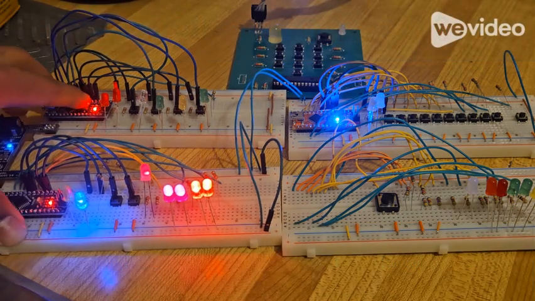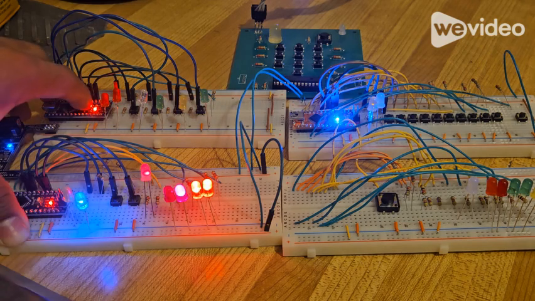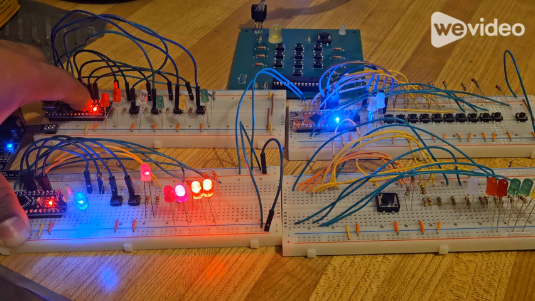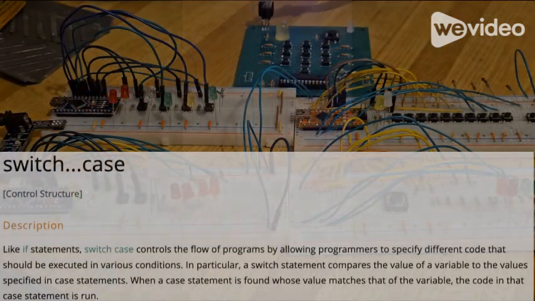An example of this, we have the Simon game. Each time I restart the game, it will start with a different sequence. There it started with yellow, now it starts with blue. Next time, it starts with green.